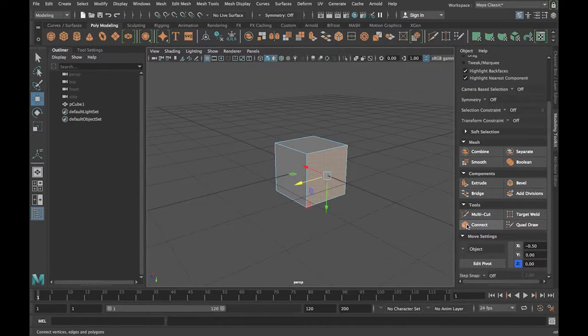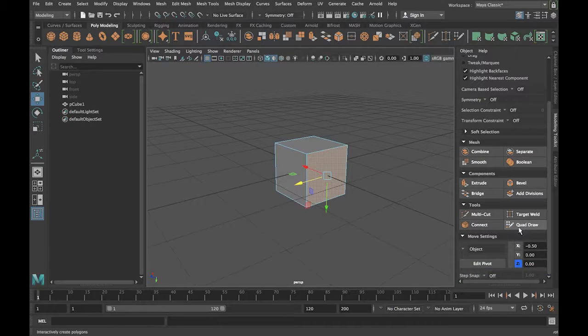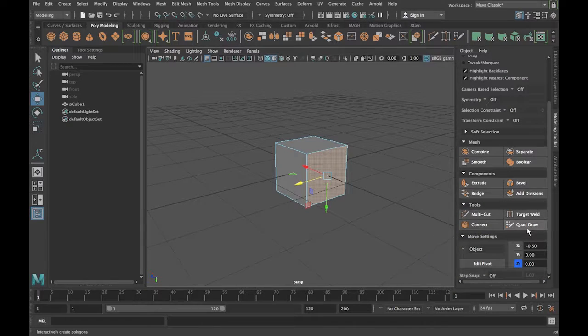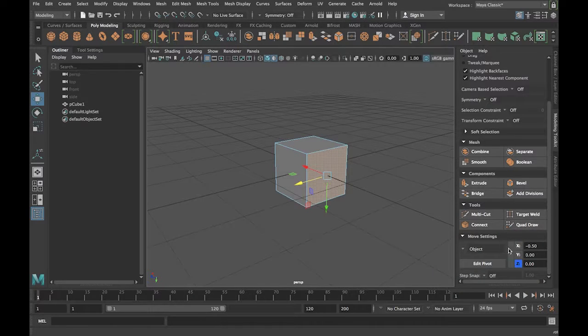I've never used Connect or Quad Draw. Let's hover over and see what it does. It connects the selected polygon components by inserting an edge between them. And Quad Draw is a tool to retopologize your mesh. Both of these I'm not going to get into right now. You can look at this help video down here to find out what those two do. I know that we will be retopologizing meshes next week, using a different program, but I think here is another tool for that.